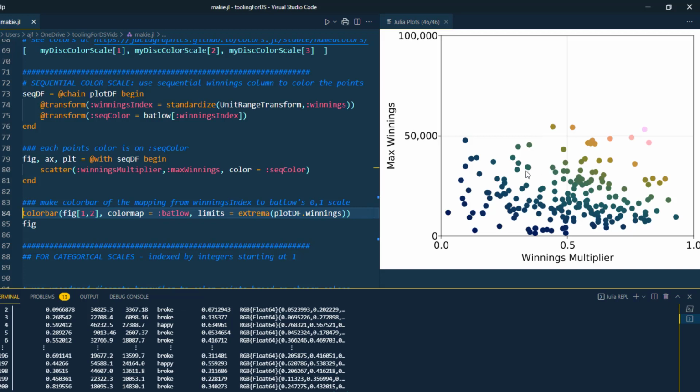Now, if you want a legend for what colors mean what, Makie uses, for continuous mappings of data to color, something called a color bar. We'll insert this color bar into our figure to the right of it. That's row 1, column 2. We're going to insert the color bar into a newly created grid position at this location.